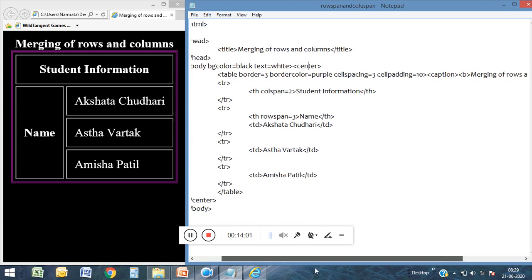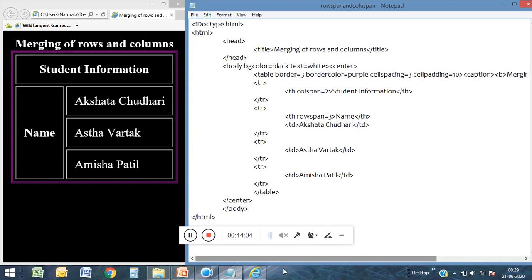Then I start with the first row, that is tr. In this row a column gets merged, and since it is a table heading, I use th with colspan equal to 2, and the text I want to display is student information, then th is closed. So in the first row there is only one column because I merged the 2 columns. In tr I use th colspan equal to 2 and the data, student information, and th gets closed. The first row is over.